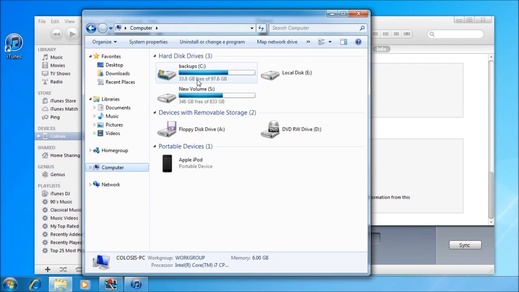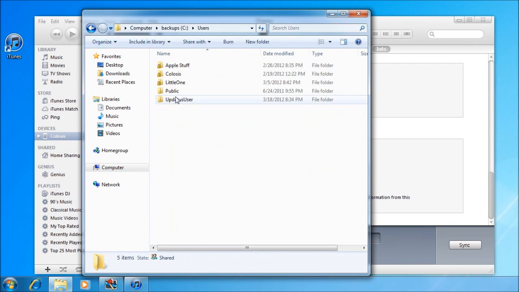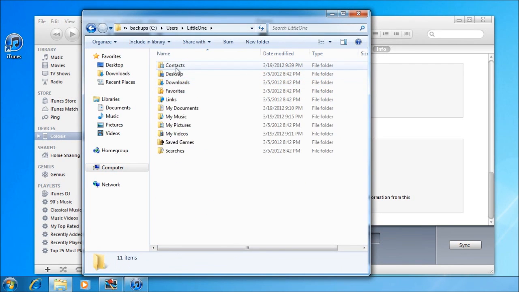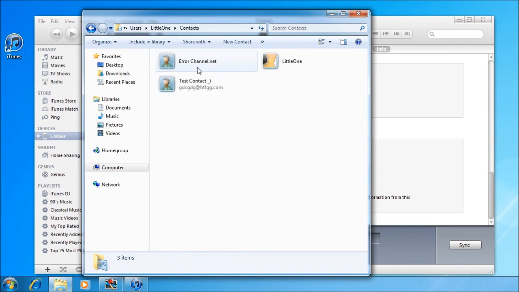Okay, so back to C drive, back to Users, little one, Contacts, and again, there are my two test contacts. That was actually supposed to be a smiley face, but obviously Windows doesn't like that. That's more or less how it works. So it'll bring your contacts across.